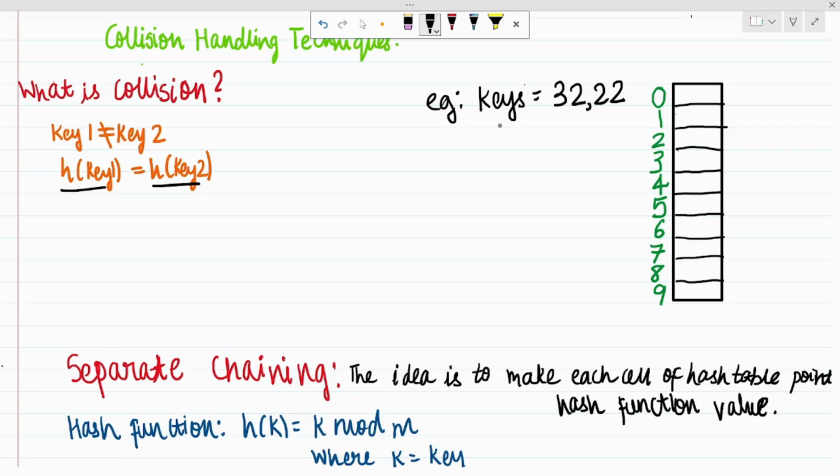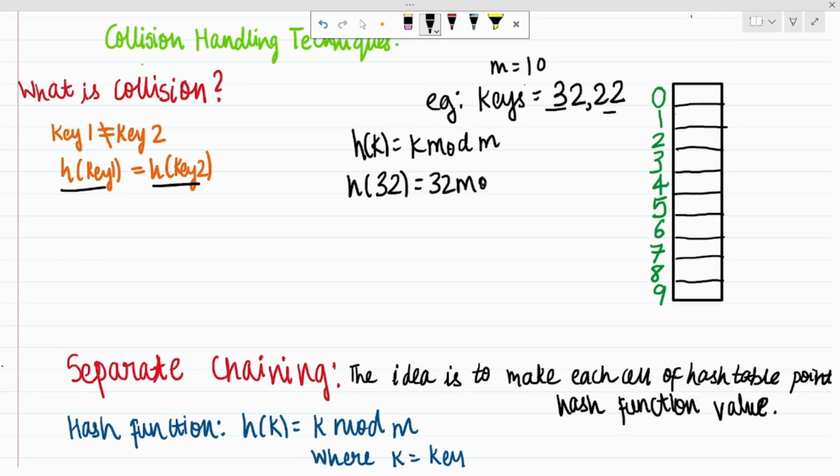So to understand it in a better way, let's look into an example. Here are two keys, 32 and 22. The hash function is h of k is k mod m. Suppose m, that is the hash table size, is 10. So we write the hash table 0 to 9. For key 32, 32 mod 10 is 2. Index 2 is initially empty, so we can accommodate 32 over here.